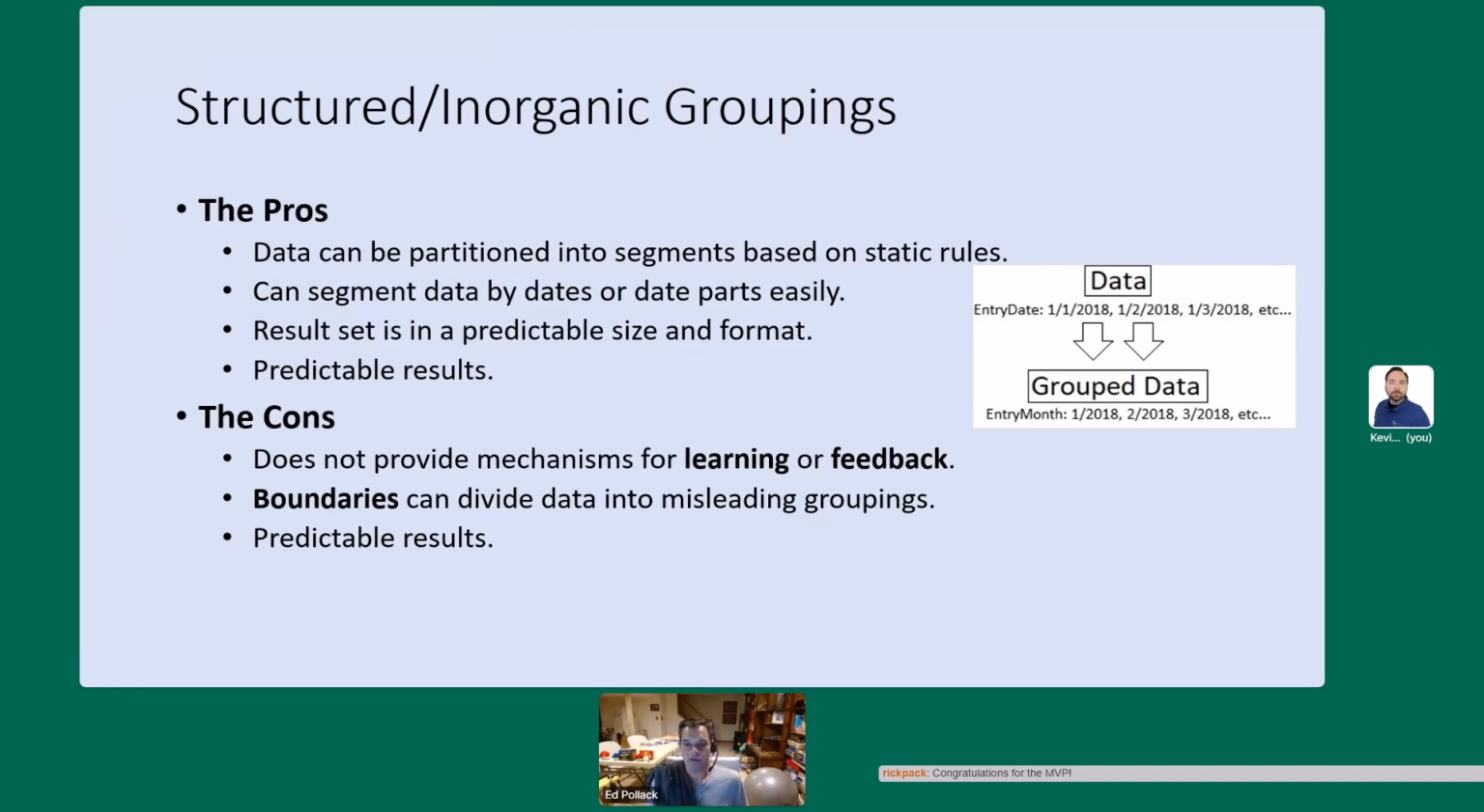The little example over on the right here shows dates, and you can group them and say, you know what, I'm going to group them into months. I'm going to group them into hours, days, years, whatever. You can group and get date parts and then sum up whatever you want within those dates. It's simple, but there is a downside. The downside is the same thing as the upside, is that it's very predictable.